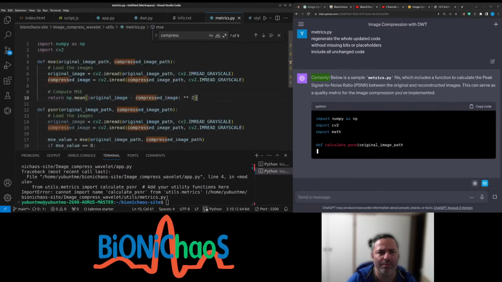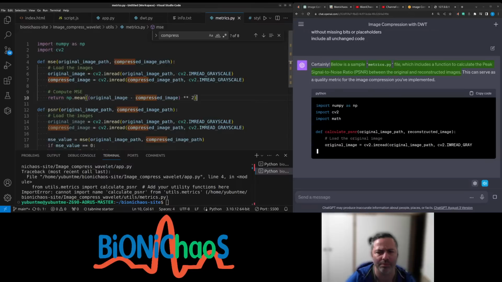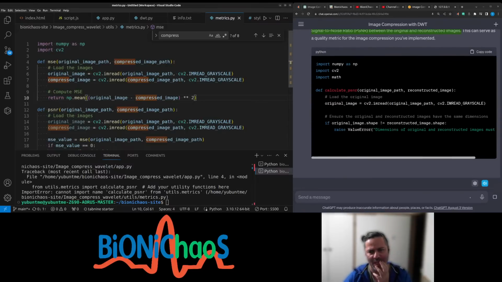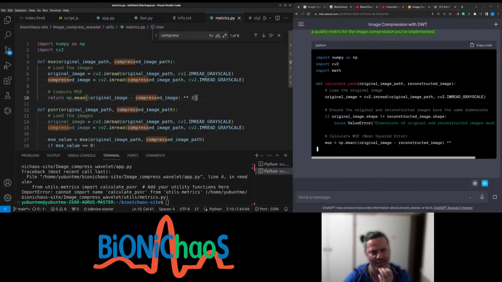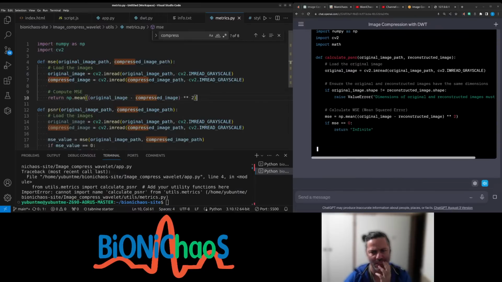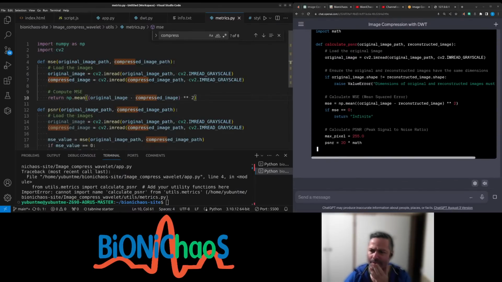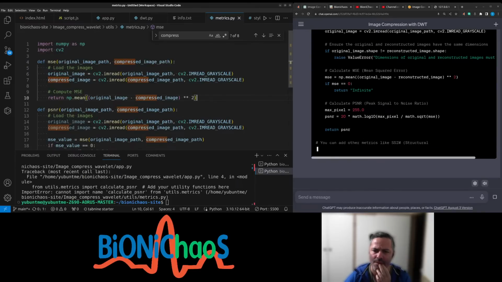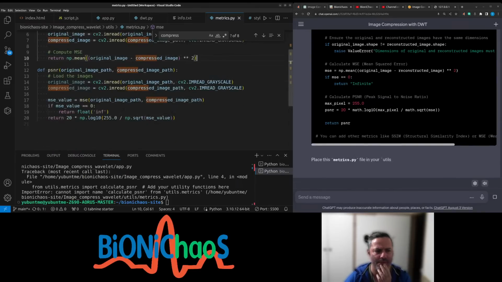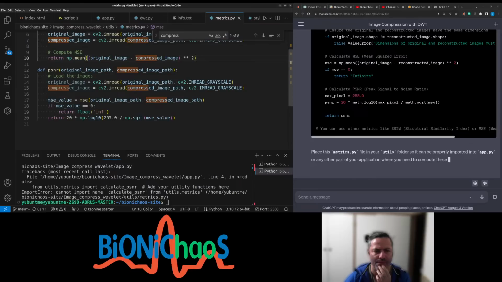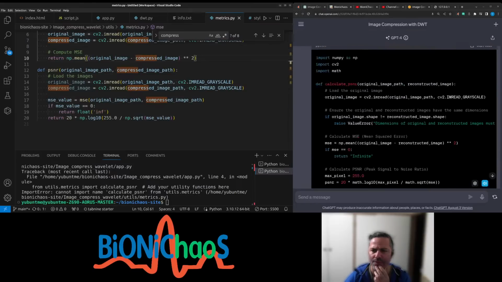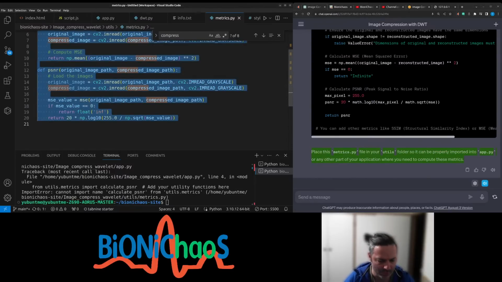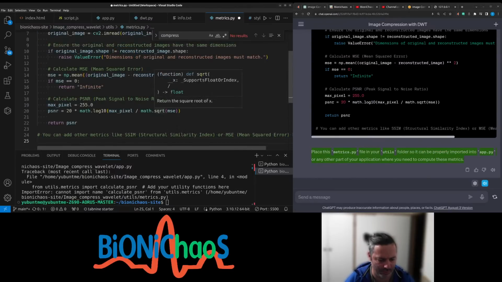Certainly. Below is a sample metrics.py file, which includes a function to calculate the peak signal to noise ratio, PSNR, between the original and reconstructed images. This can serve as a quality metric for the image compression you've implemented. Place this metrics.py file in your utils folder so it can be properly imported into app.py or any other part of your application where you need to compute these metrics.